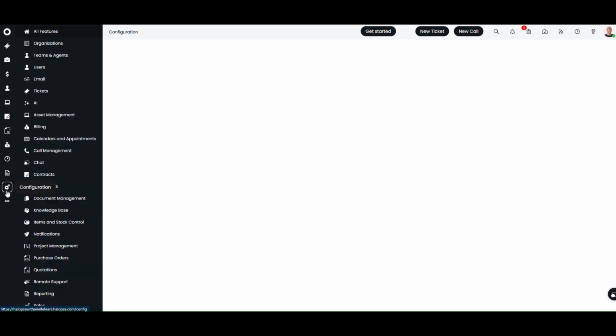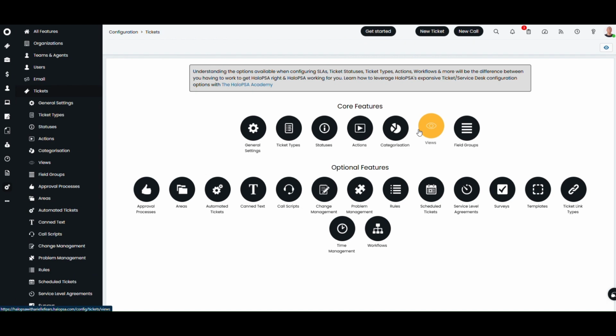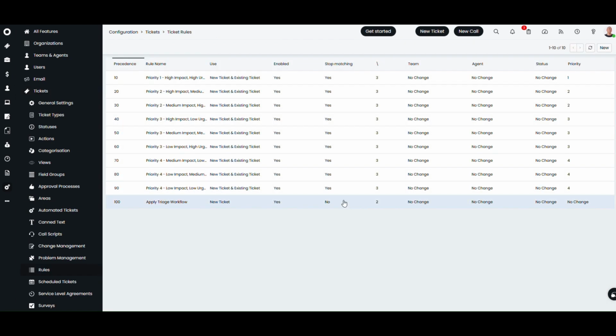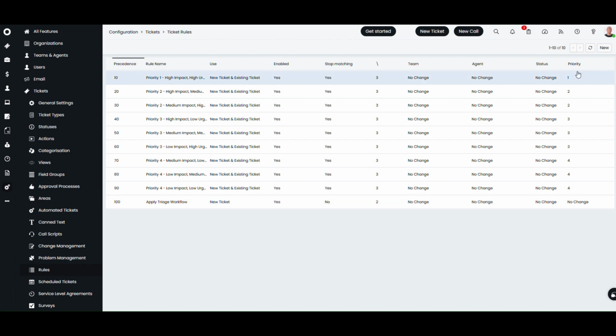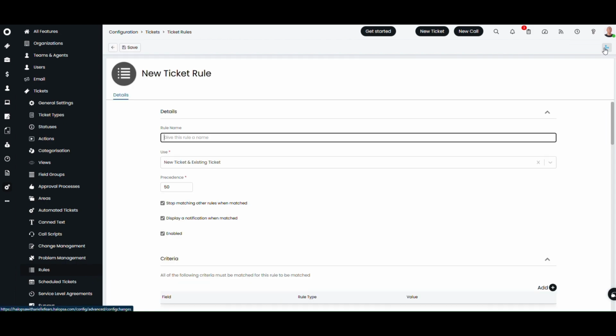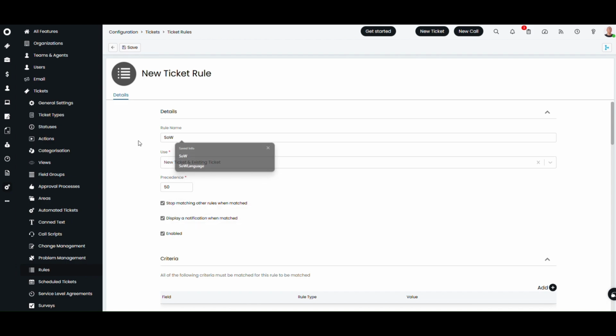First things first, you want to go over to configuration, tickets, and rules. This is a bit of a weird one. We're actually going to be setting up a ticket rule to apply these SOWs. I'm going to press new at the top corner and give a respective name, whatever naming conventions you typically use. I'm just going to name this statement of work, SoW if you will.